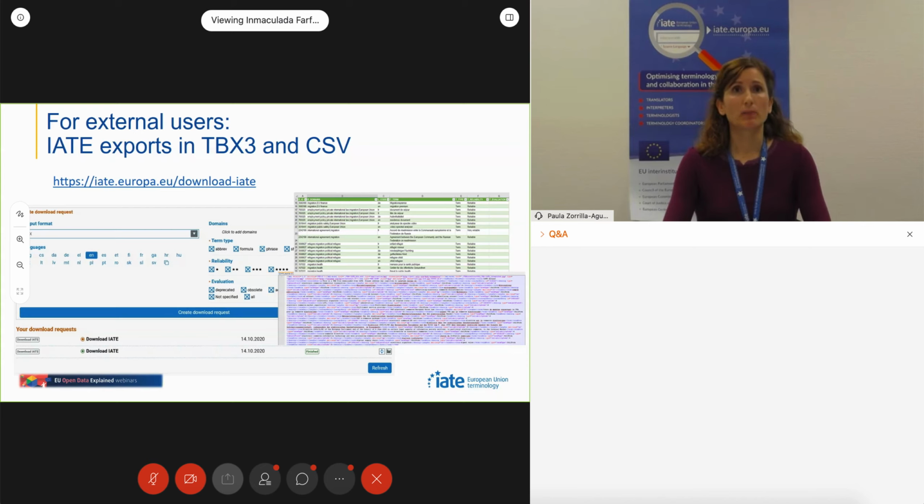These on-demand exports replace, since the month of June, the previous big multilingual download file that was centrally updated on a regular basis. Users can now select their wished languages and domains from the beginning and only export those. This export feature extracts the latest IATE data.